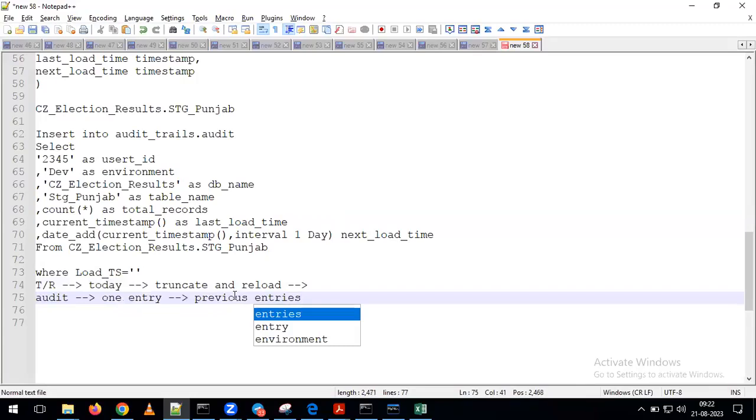It will maintain the previous entries also, right? It will maintain the previous entry plus the current entry also. For that reason only we are maintaining the audit table, right? In the audit table, if you are going to maintain only one entry for only today's date, how can you understand for the previous dates whether the data is loaded or not? You got my point? Yes. In the audit table, it is going to maintain today's entry. At the same time, it is going to maintain the previous entries also.